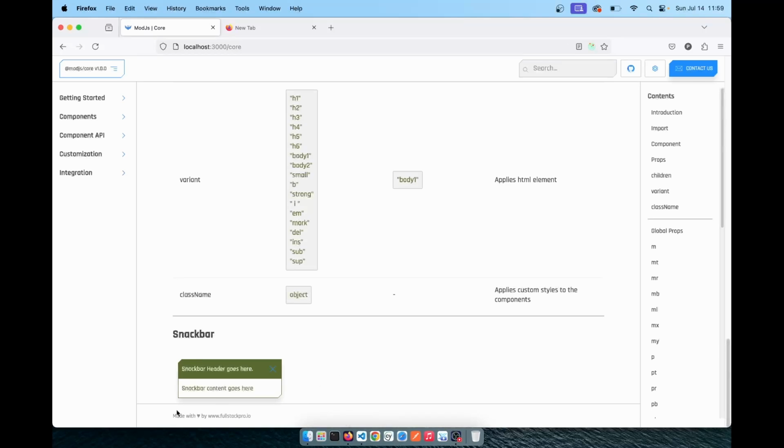And coming down here, this is the footer component that renders a typographic component with variant small, and it says made with love by fullstackpro.io.